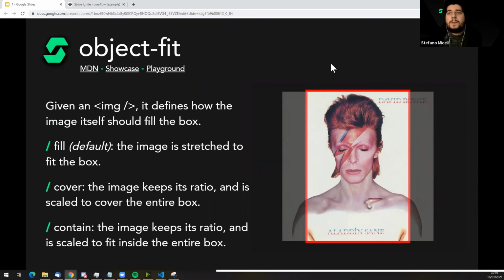The best thing that you can do is to use object fit cover, because you let the image overflow, but the overflow will be hidden automatically. And of course, you can auto-generate this yourself, but since we already have the property natively in the browser, why not use it? Theoretically, you can, of course, center the image inside of a container which is overflow hidden. You know, the concept is the same. So given an image, it defines how the image itself should fill the box. So given an image in the box, you will tell the image how to behave.